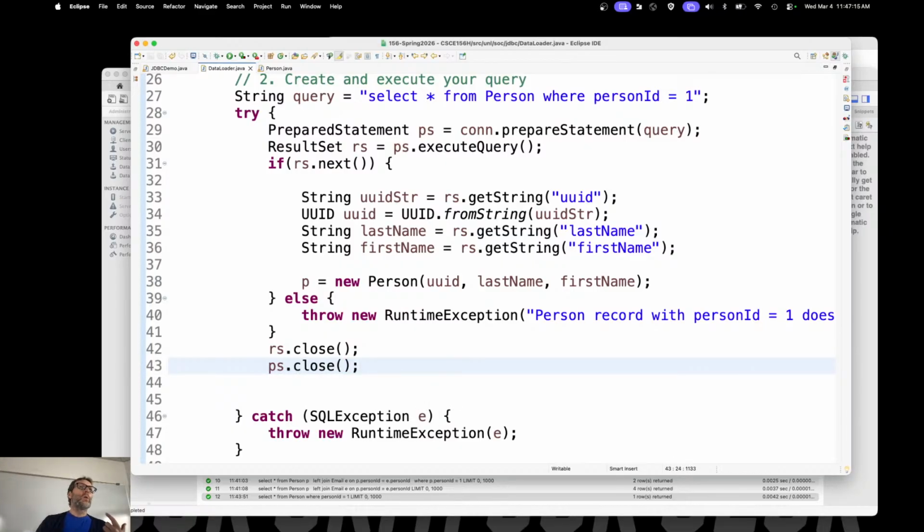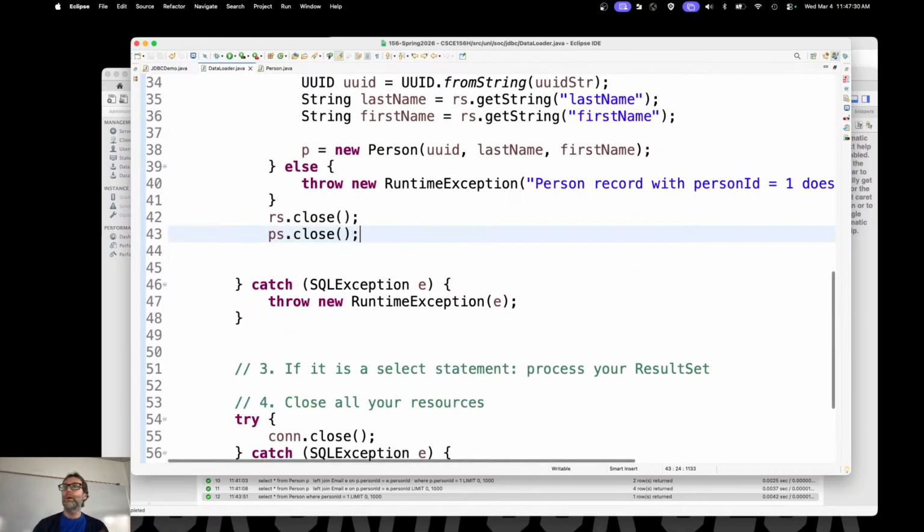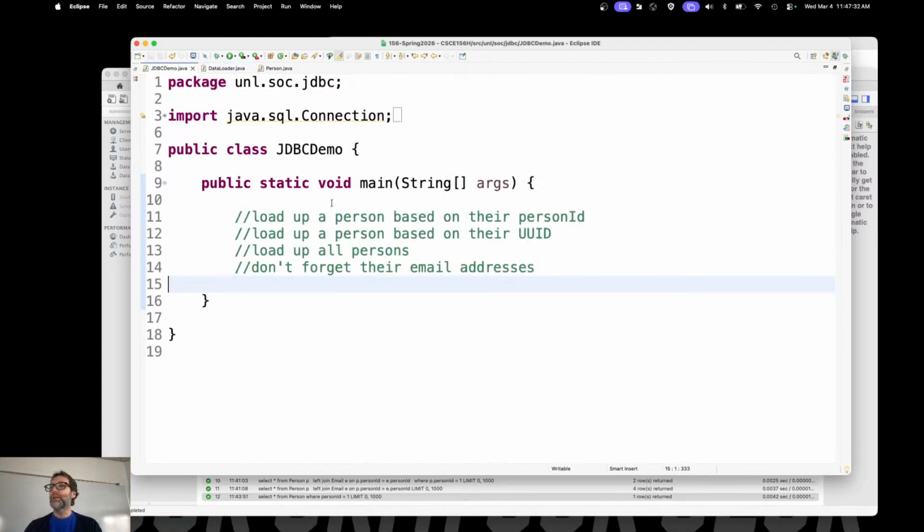Why did I go in that order? I opened up a connection, then a prepared statement, then a result set. If you're going to close them, what order do you close them in? The reverse order. Result set, prepared statement, and then down here, the connection. All right, let's see if this actually works.